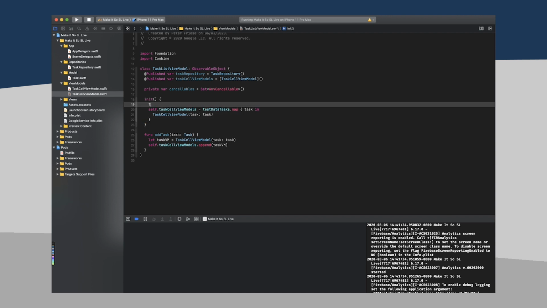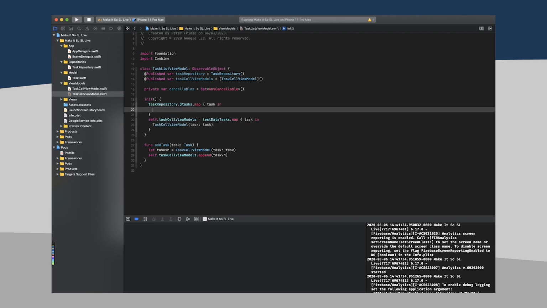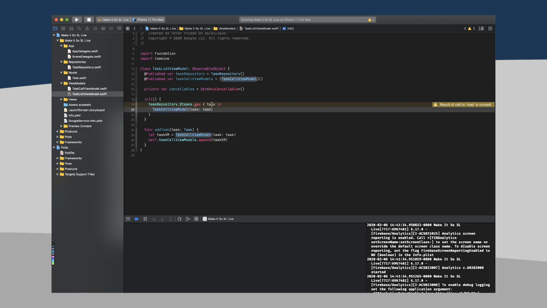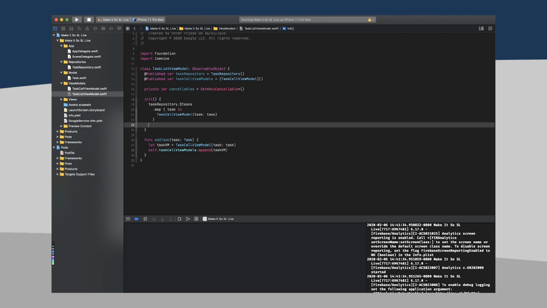So let's do that. Let's get the task repository and then take our tasks in there and go ahead and map them. And we get a task. And then what we want to do is turn this task into a task cell view model. So we can basically just take this piece of code here, move it up there, delete those two lines of code. And then let me format this a little bit. And we want to assign this. All right, let me tell the compiler I'm serious about it.